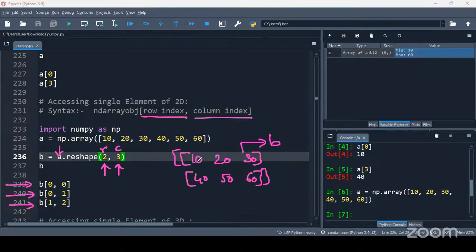So that means each row will also have an index and each column will also have an index. The first row will take index 0. Second row will take index 1. First column will take index 0. Second column will take index 1. Third column will take index 2. Now map with the index numbers and tell me the output. 0 comma 0 means first row, first column. What will be the output? The output will be 10.